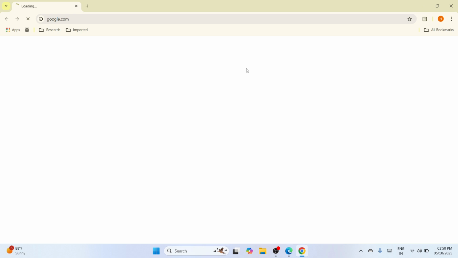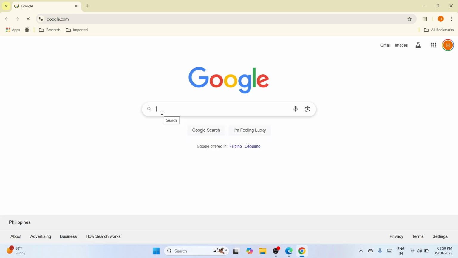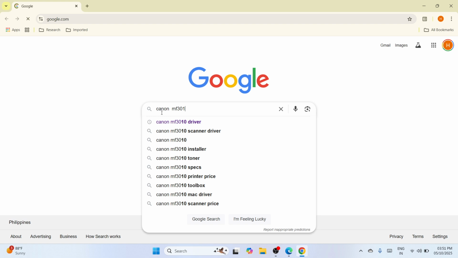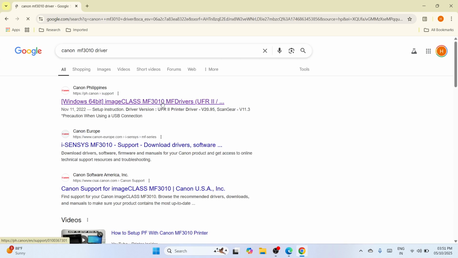Okay, so once the search bar is available, please type for Canon MF3010 driver. Once done typing, hit the enter key so that you would be redirected to the results. So you can see different results. All you need to do is click any of the results, as long as you can see the printer driver, then that's good.